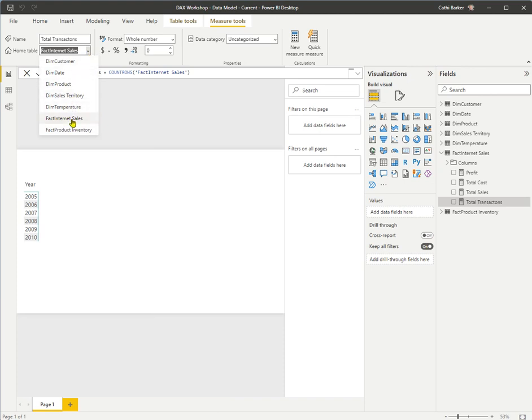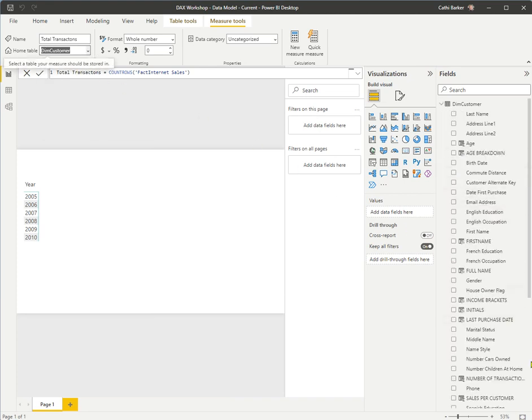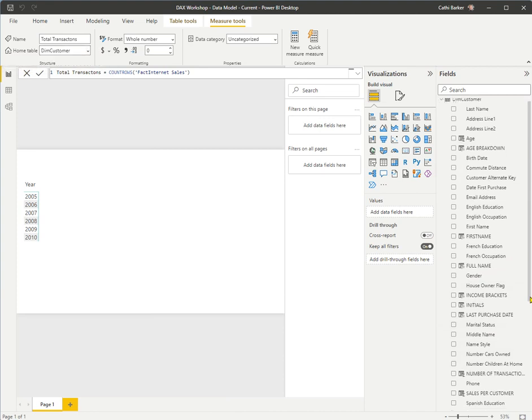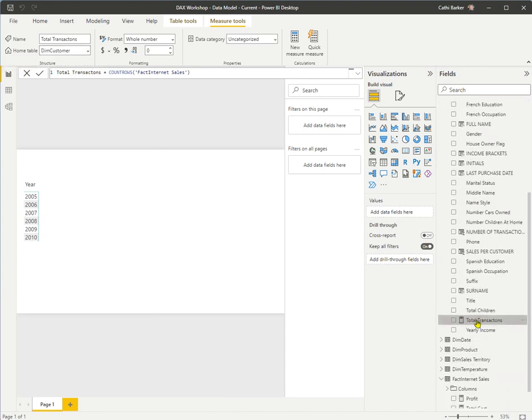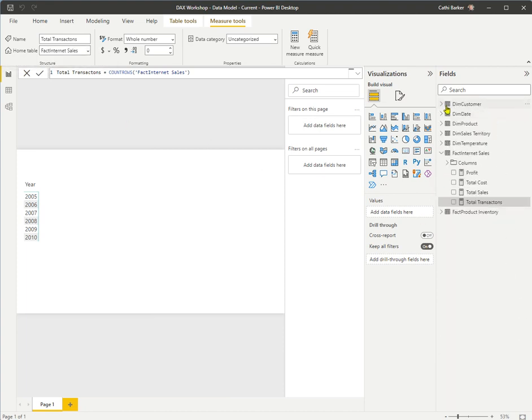So let's say I want to put total transactions into dim customer. And so total transactions has disappeared from my internet sales and is now sitting in my customer table. But I'm going to move it back and put it back into my internet sales. And it's as easy as doing that to move your measures between various tables. And that's where they really should stay.